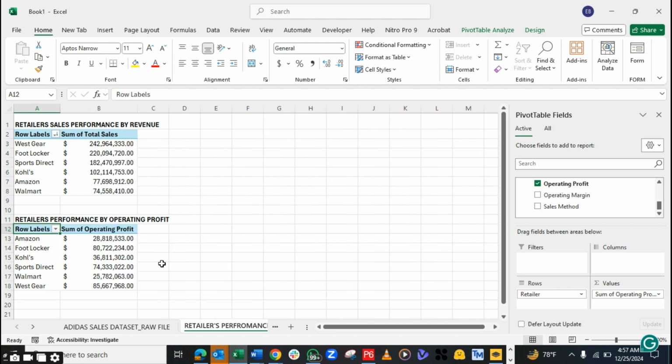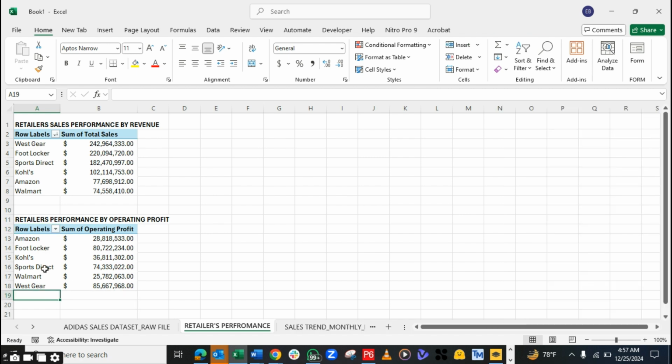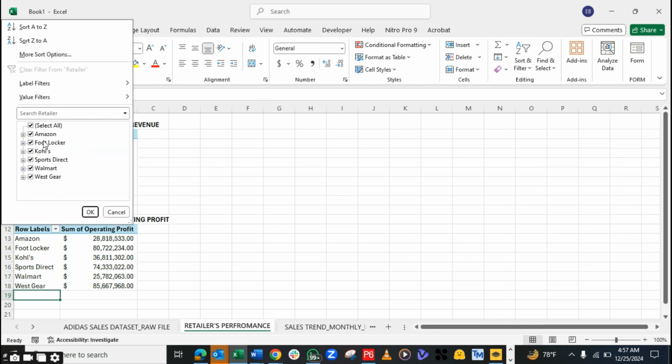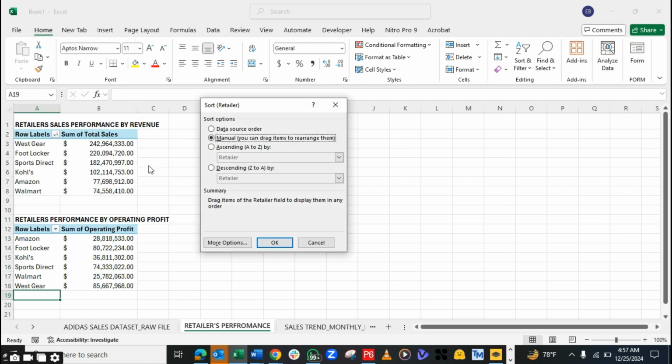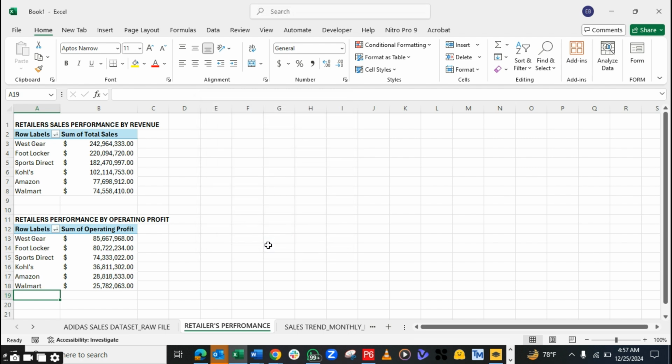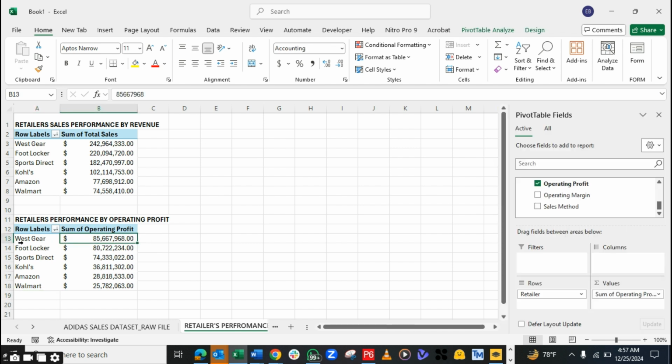All right. So we can now see the operating profit for each of them. We will have to sort again, just like we did the other time. Let's do descending, then select the sum of operating profit, and click on OK. This will give us a sort from the highest to the lowest. So we can see the one with the highest operating profit. WestJ still gives us the highest profit.